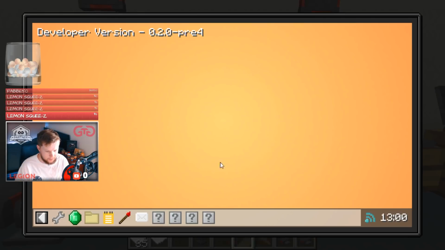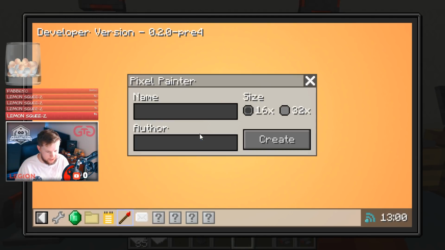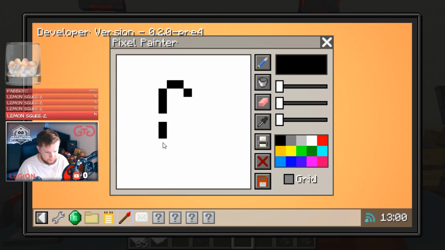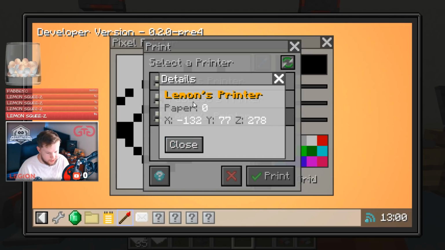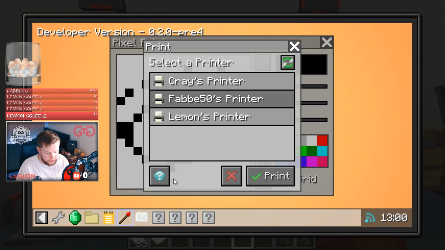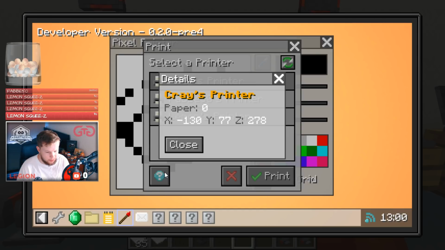Alright. Should be fixed now. There we go. Have a look at that. So Cray's printer, Fabby 50s, and Lemon's. Perfect. And then we should be able to do that as well. Obviously we need to fix up the paper issue, but it's not too much of a problem.